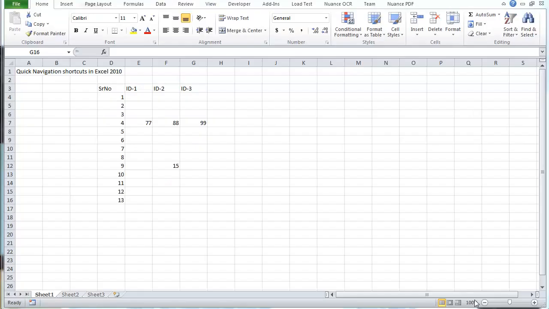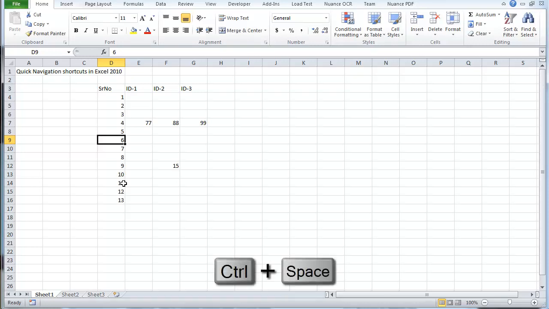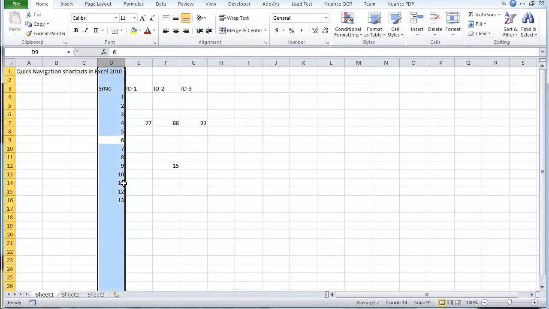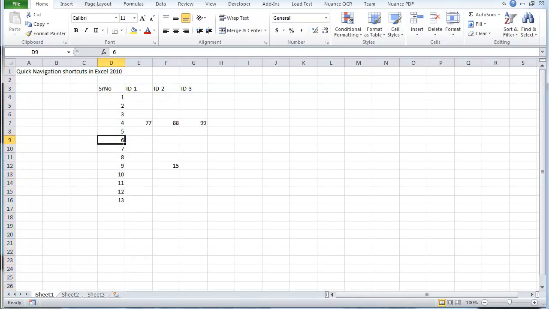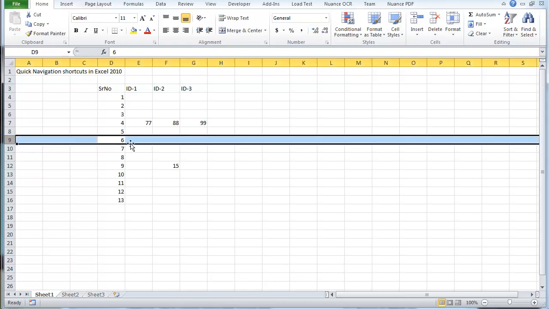Another great shortcut that always comes in handy is the selection tool. Let's just say I was in column D and I wanted to make a selection, all I have to do is hit Control spacebar, and it selects the entire column. And similarly, if I just wanted to select a row, let's just say row number 9, all I have to do is hit Shift and spacebar, and it selects the entire row.